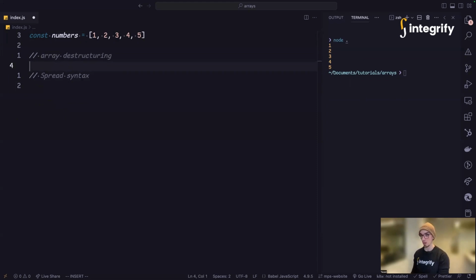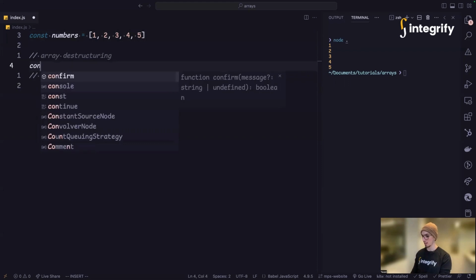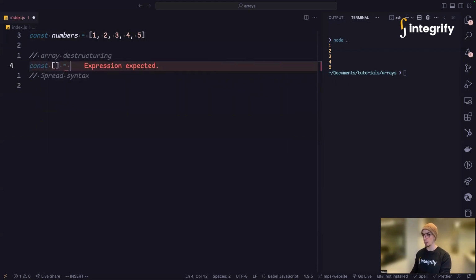So what is it? Basically, we have this array 1 to 5, and you can destructure the array. Let's start with the numbers here. For array destructuring, you start with the square brackets. There is also object destructuring, but here we're talking about array destructuring.